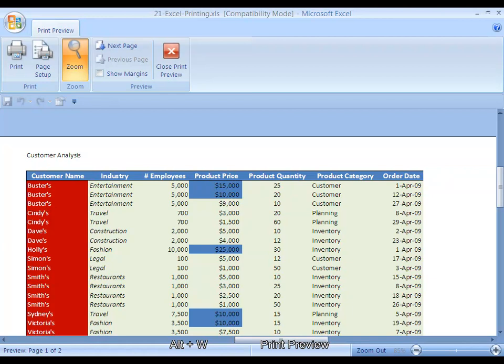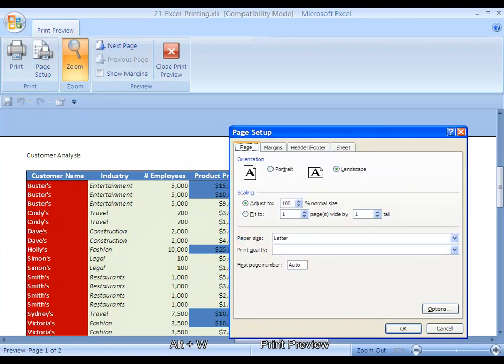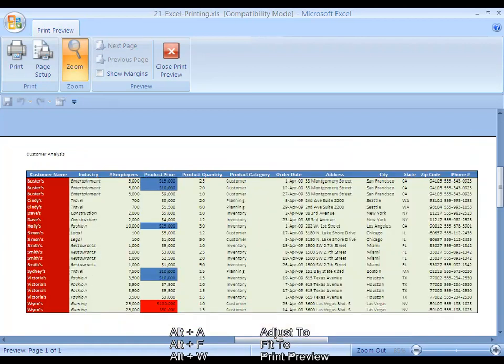And we can see here that it's still not quite correct. What we need to do now is actually go in and fix this so that it appears on one page. Let's go back to page setup over here. Press P to get over to page. And we'll press Alt-F to use Fit To right here. Press OK. And now we see that it works.